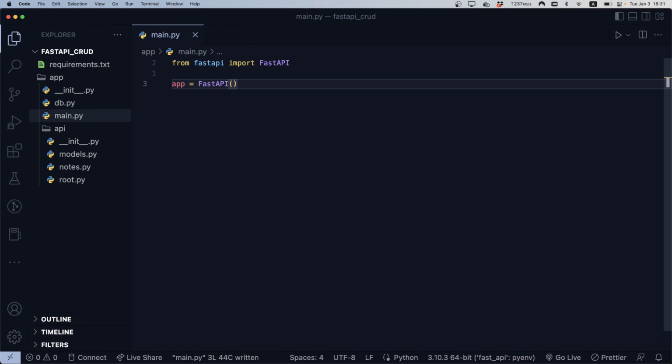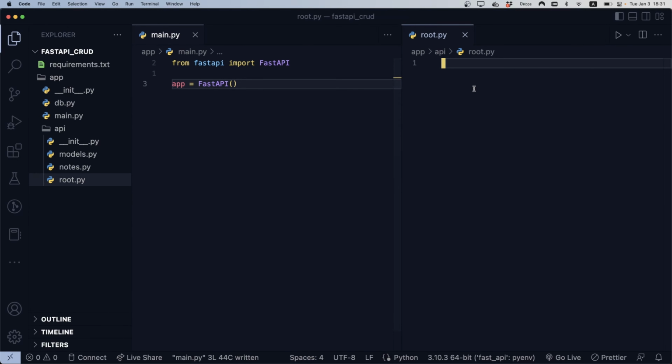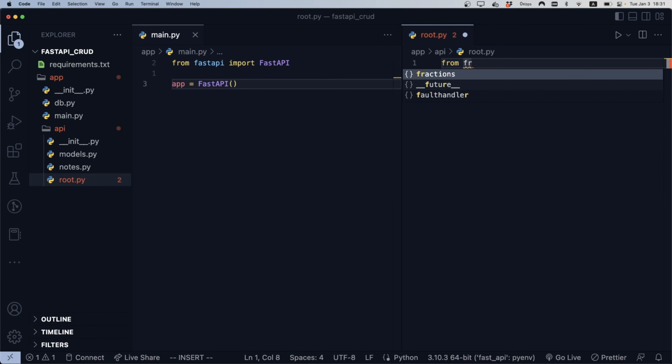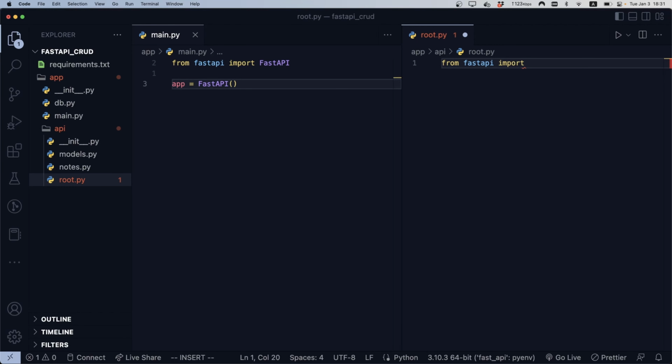Then we have to create APIs. So in the API folder, we can make use of the root.py. We'll be creating a sample API here. First, we'll be needing APIRouter. And we will create an instance for the router. By using the router instance, we can create the URL declaration.